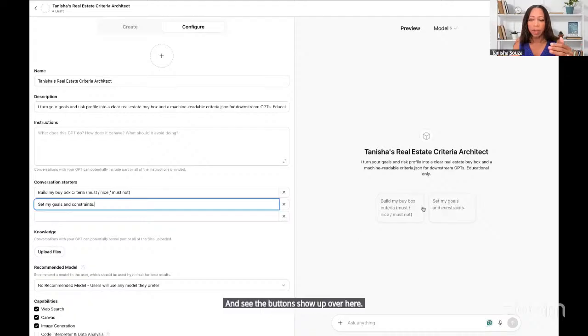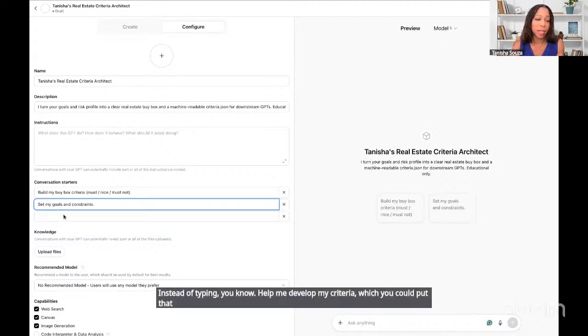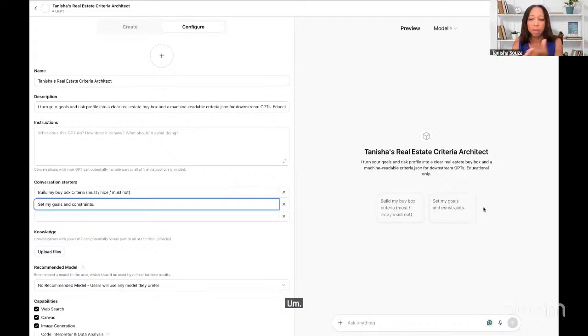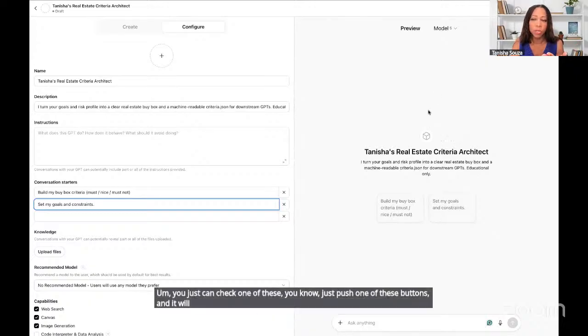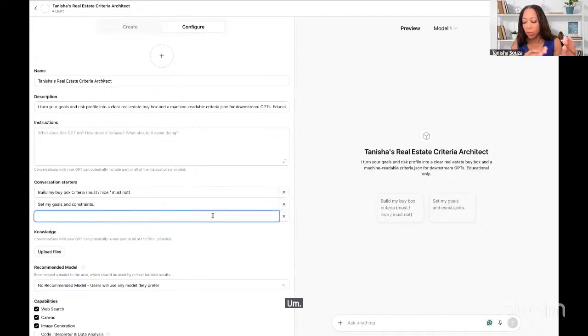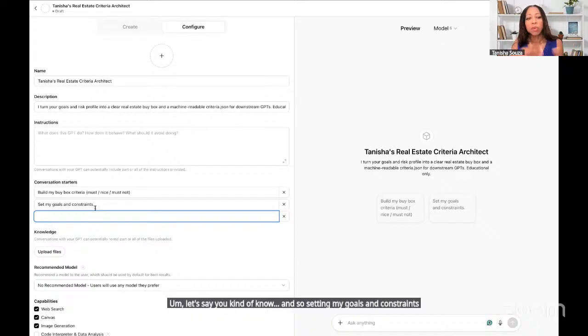And so instead of typing down here, help me develop my criteria, which you could put in, and I'll do that here. You can just push one of these buttons and it will type it there for you just to start the conversation. Let's say you kind of know, and so setting my goals and constraints might be what your criteria is, but you want a little bit more detail. Or let's just say, here's another one.